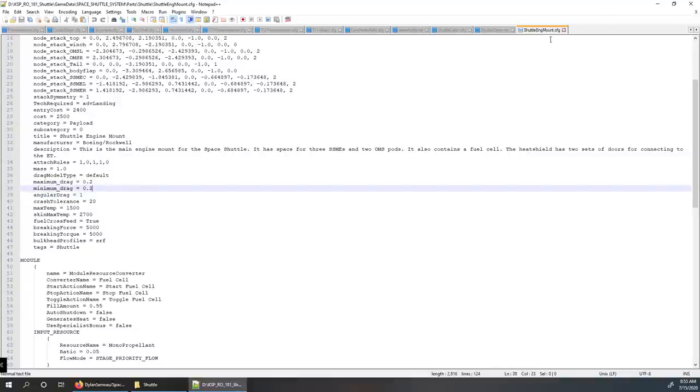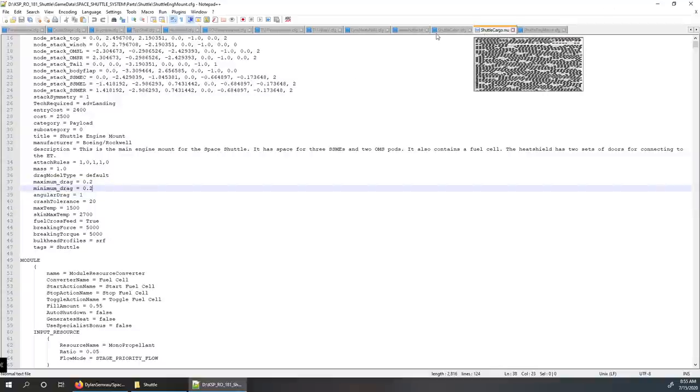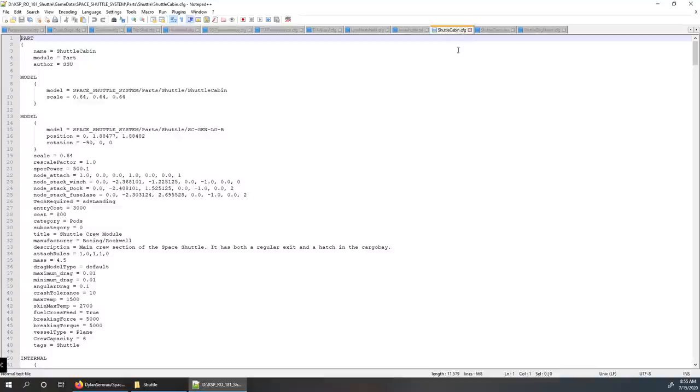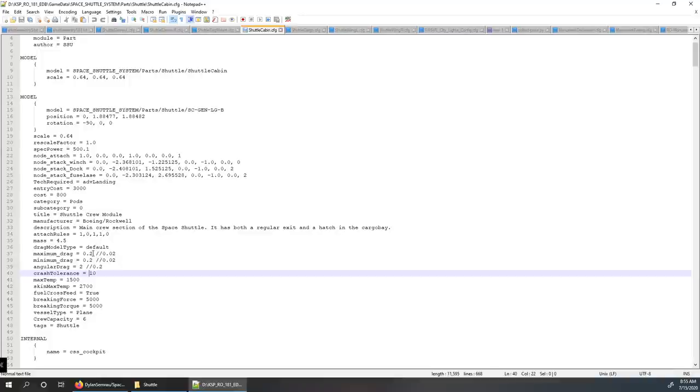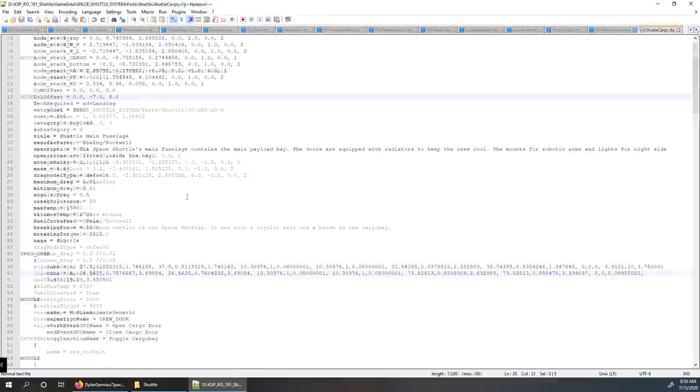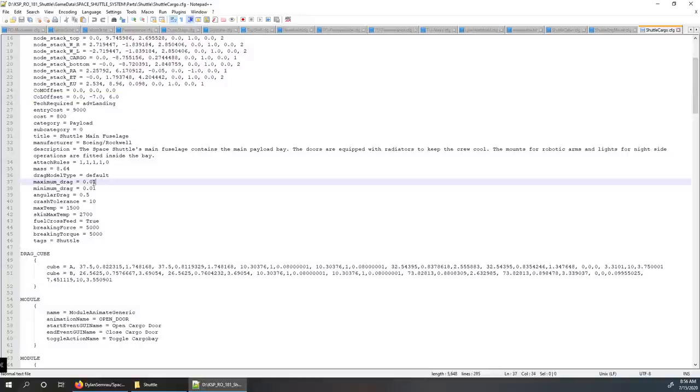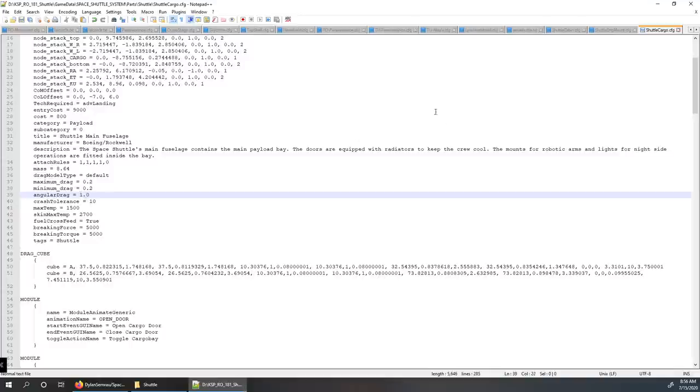Okay, 0.2 is fine. 0.2 is fine. Okay, so the cabin producing only 0.01 is a problem. That's too little drag for us. I put it back to 0.2, 0.2, and 2, which is sort of the standard thing for Kerbal. Okay, actually the cargo section needs 0.2, 0.2, and 2 as well. I had the wrong file open there. Yep, 2 please.